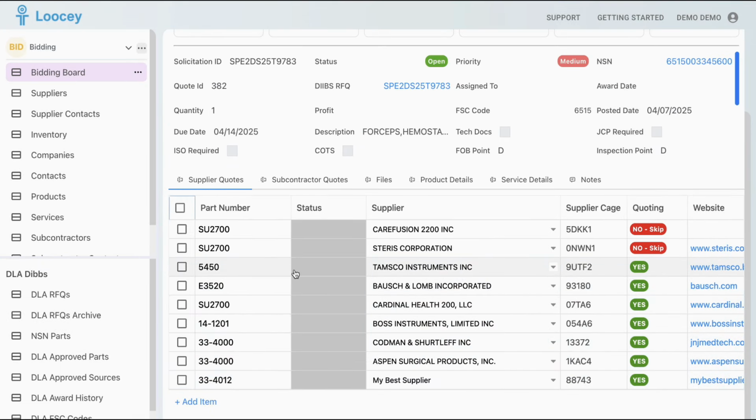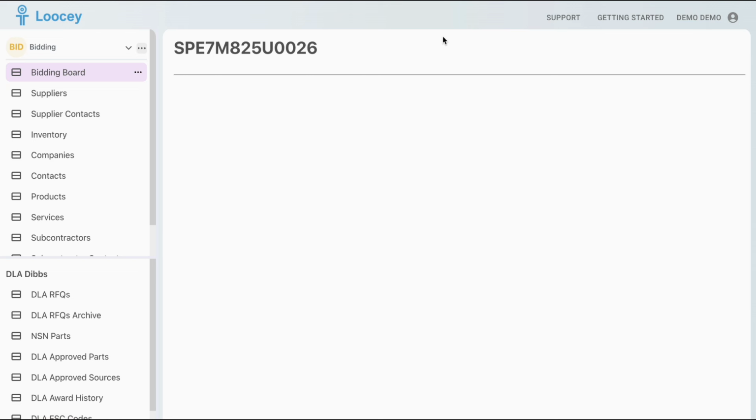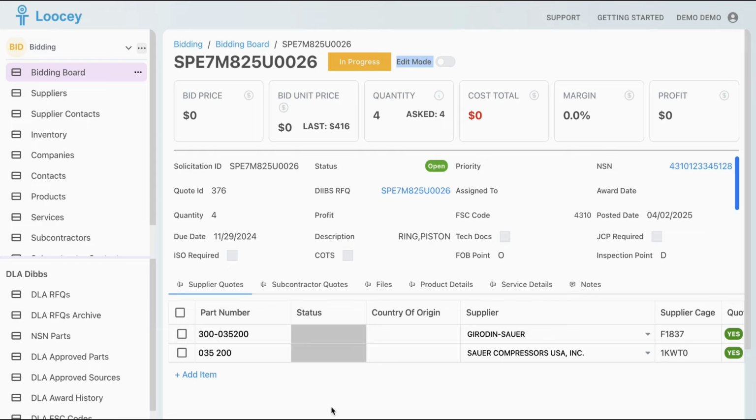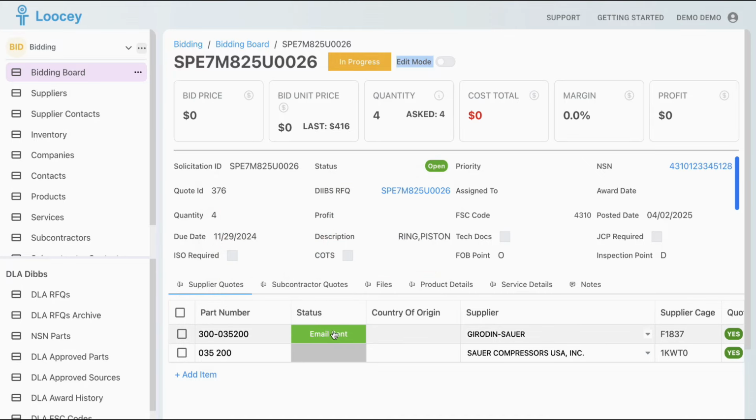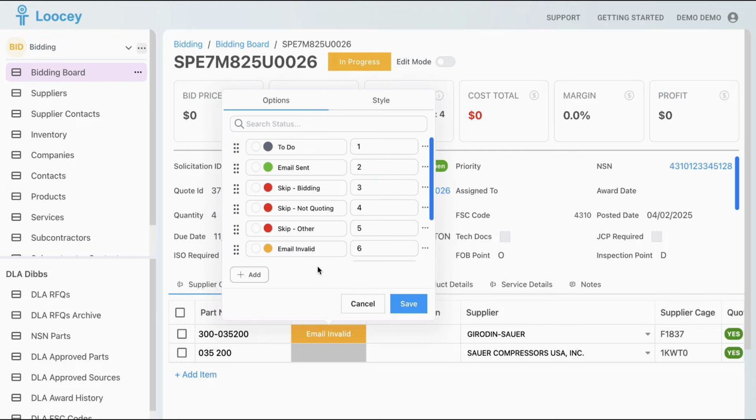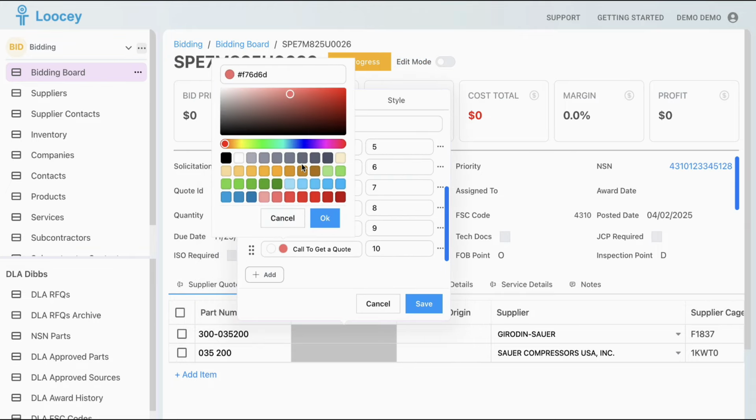Let's close the pop-up. Next, properly set the statuses as you send the RFQ emails or when receiving the quotes back. Click on Status for each supplier and set the proper status. Note, these statuses are editable. You can edit and change the status types. For instance, let's add a new status called Call to get a quote. Choose purple color and save.